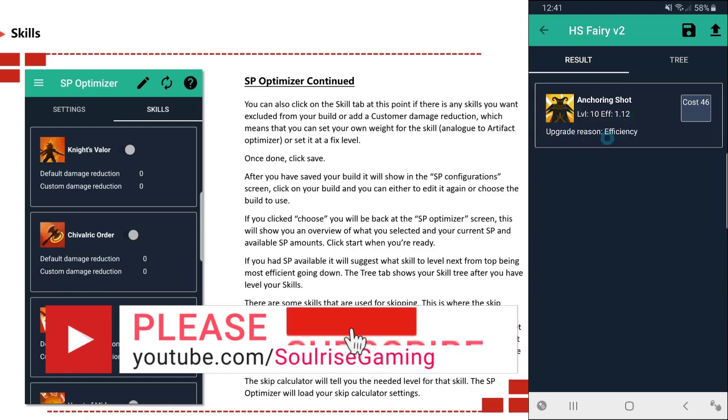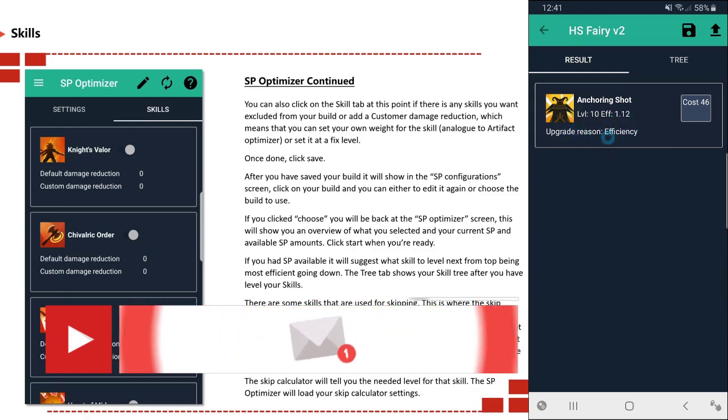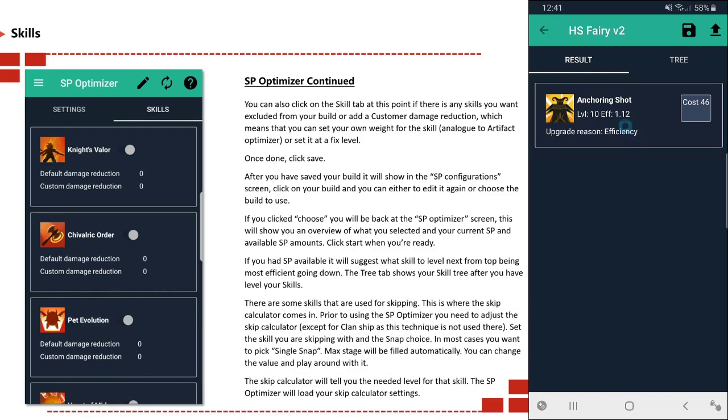If you have skill points available, it will suggest what skill to level next, from the top being the most efficient, going down.